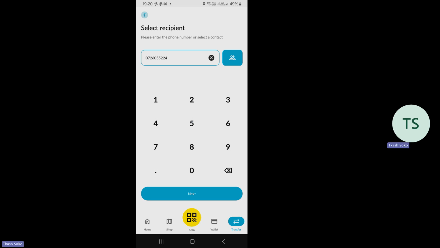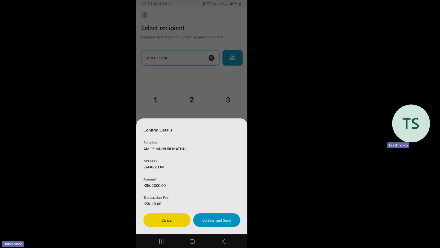Ukiangalia hapa kwa confirm your details, the recipient is still myself, the network is Safaricom, but the amount is 1,000 now. The transaction fee is 13 shillings. So inakuonyesha aje that there is a transaction fee yenye itadidactiwa from my Tcash wallet even to make this transaction worth 1,000. So it is important that you understand that when you are sending money to other networks apart from Telkom Kenya, there is some cost that you pay for that money that you're sending.